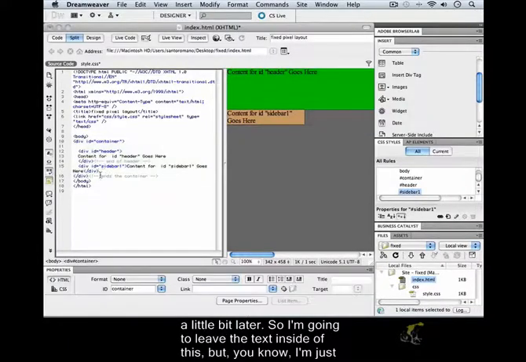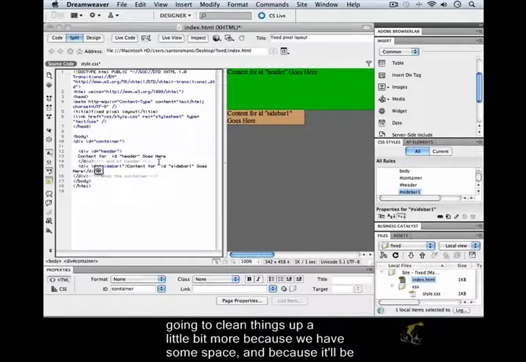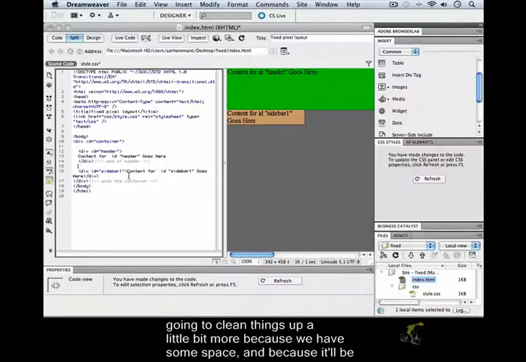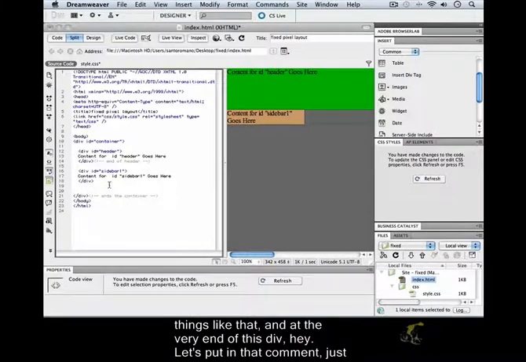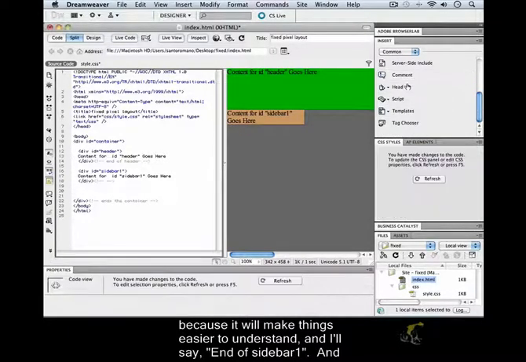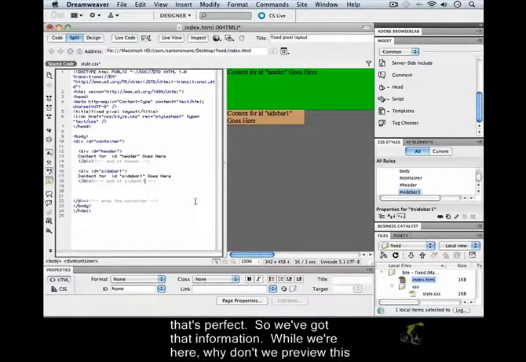So I'm going to leave the text inside of this, but I'm just going to clean things up a little bit more because we have some space and because it'll be easier for us to read the information. So you'll notice I'm just going to separate things like that. And at the very end of this div, hey, let's put in that comment just because it'll make things easier to understand. And I'll say end of sidebar 1. And that's perfect. So we've got that information.